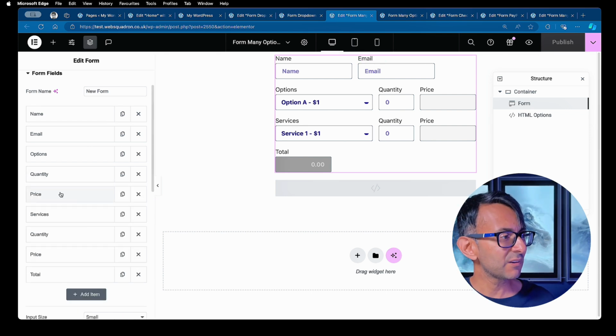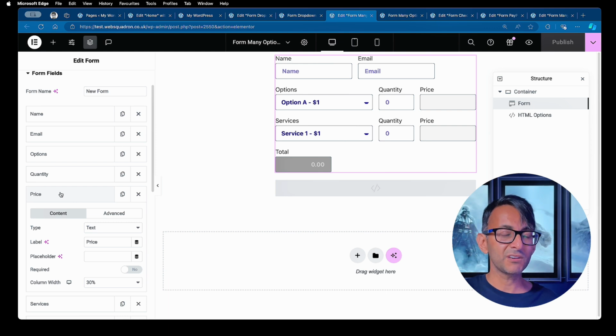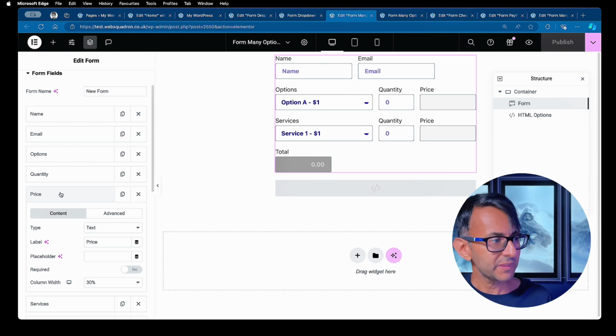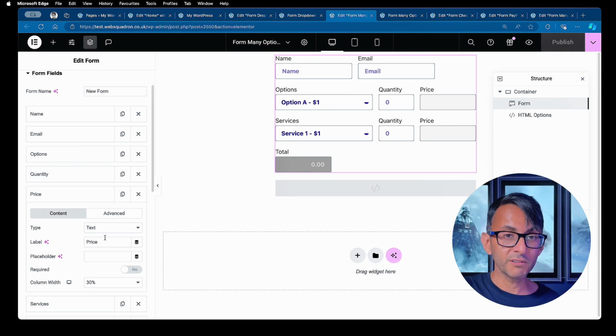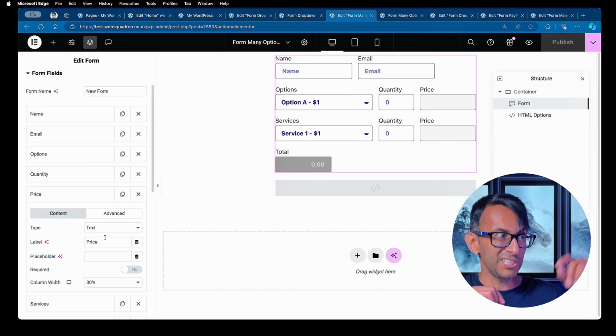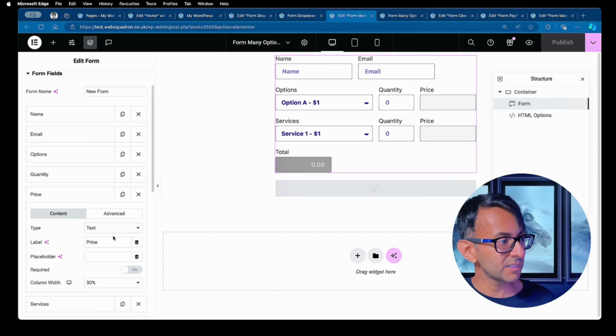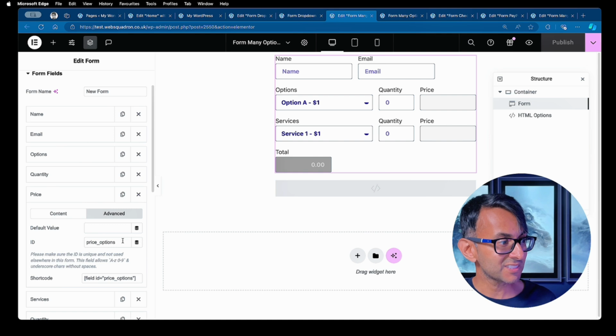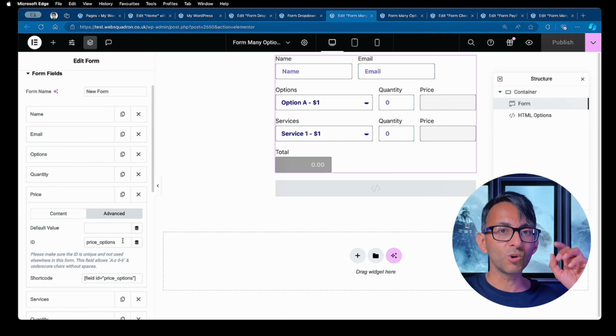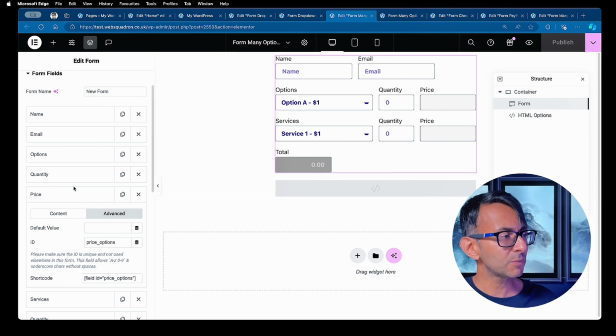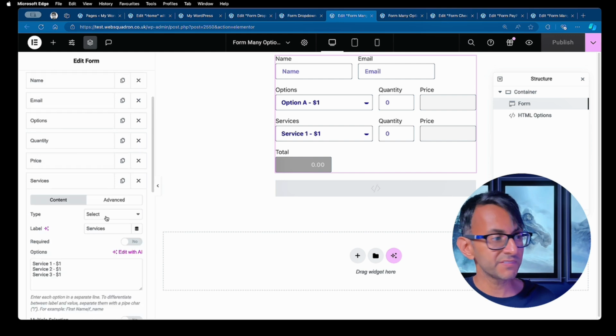Okay, let's now go to the price field. So this is now going to be the calculated price based on the option you select and the quantity. This is a text field because we are going to show the currency. You could have dollar, pound sign, GBP. You know, you can have words in there as well. There is no placeholder. The label is price and the advanced tab is price underscore options because it relates to the options. Okay. Then we go to services.